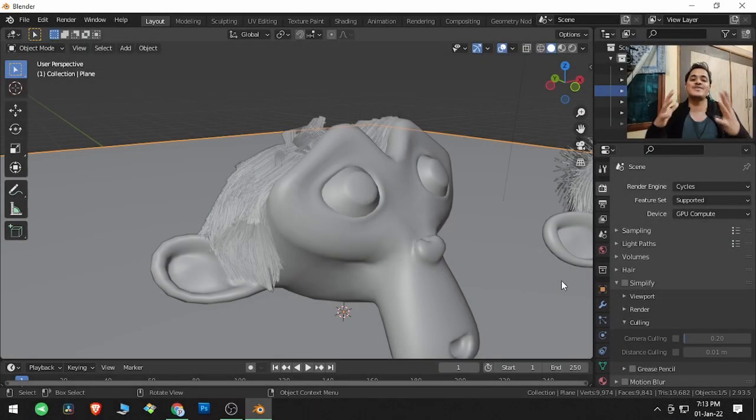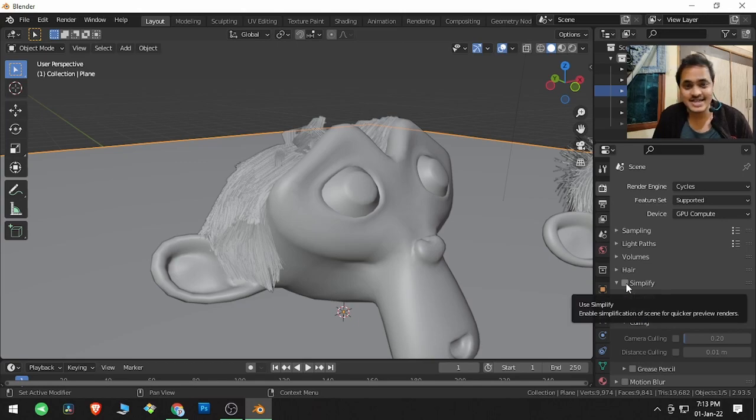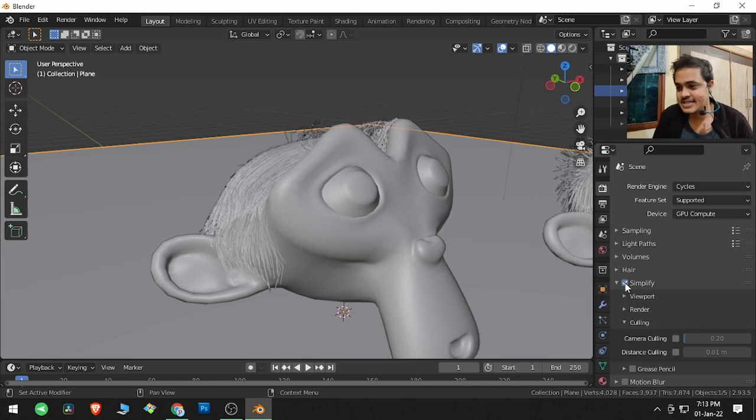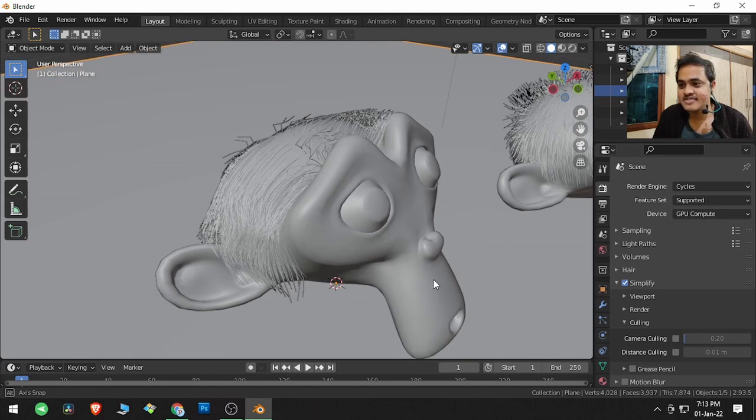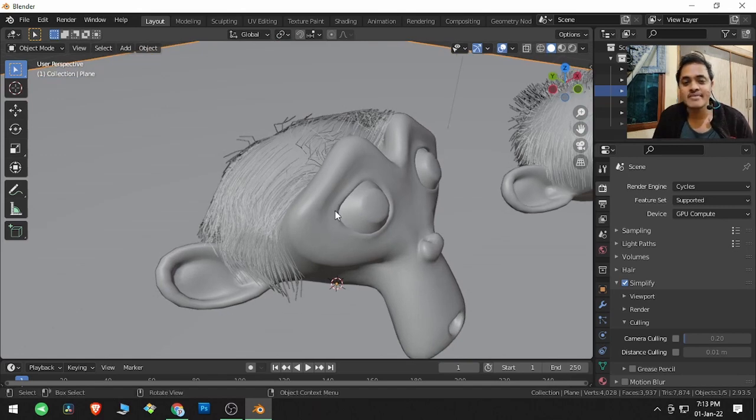Well, let us see what is the next best thing that Blender has to offer us. And this is really one of the most wonderful and best things that Blender has to offer us. We come over here in the render properties, and here in the simplify we get this check mark. If we check this mark, it will reduce the memory used over here.